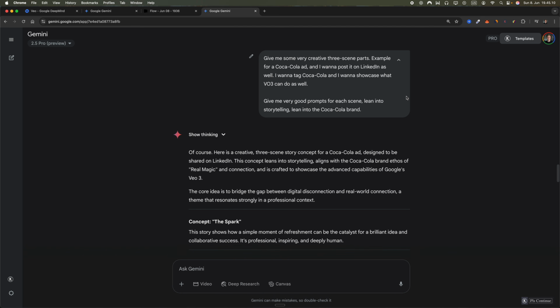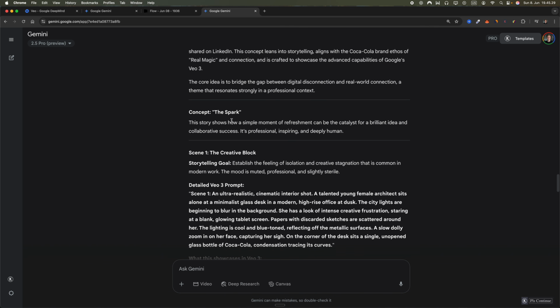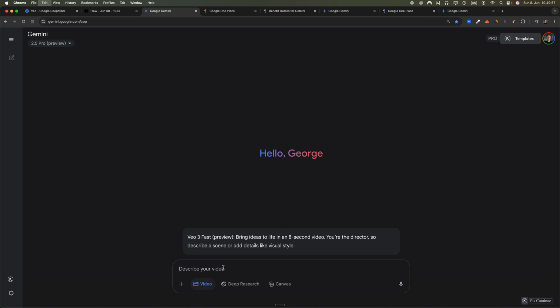Okay, so I asked Gemini to give me a 3-scene Coca-Cola ad that I want to post on LinkedIn, and I want to showcase what Veo 3 can do. And I asked it for really good prompts leading to storytelling and the Coca-Cola brand. So it gave me this concept, which is the spark. The story shows how a simple moment of refreshment can be the catalyst for a brilliant idea and collaborative success. So scene number 1, an ultra realistic, right? So let's go ahead, copy this prompt, and I'm gonna paste this prompt here.